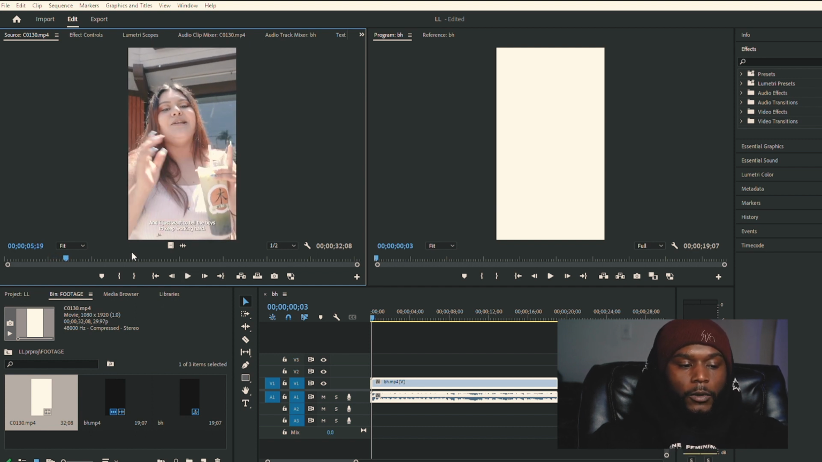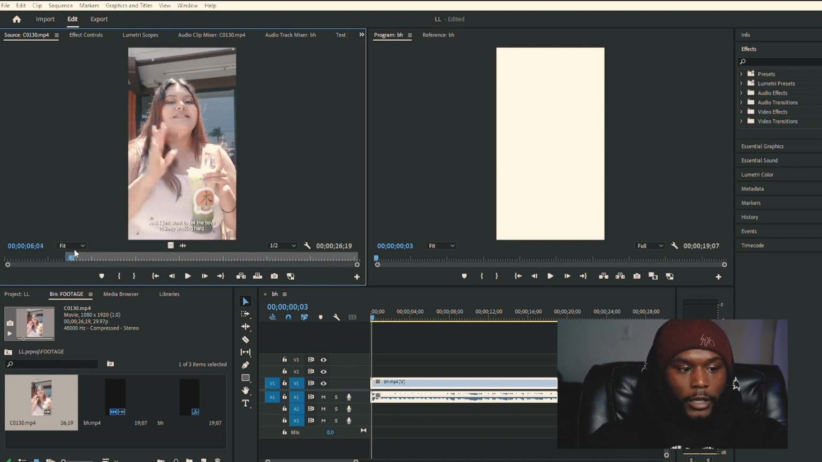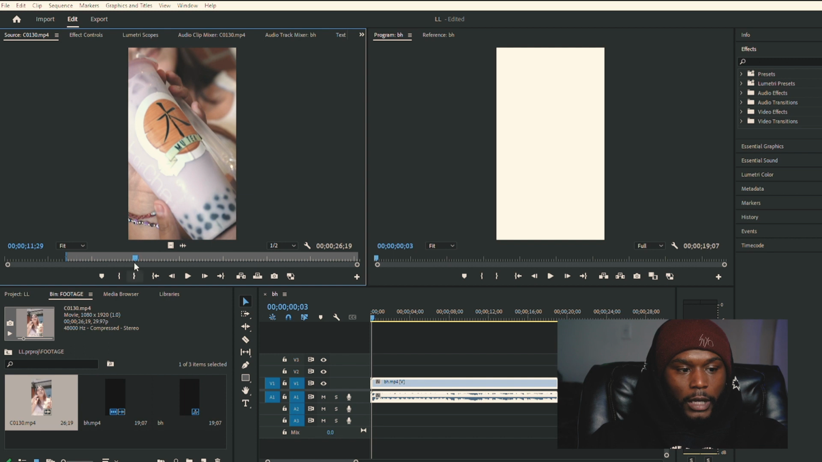So, say you want to only take a certain part of this clip, what you can do is hit these cursors where it says mark in, scroll through to where you want it to stop, hit this again and hit mark out. What that does is it only selects the highlighted section of that video, so you don't have to take the whole clip.